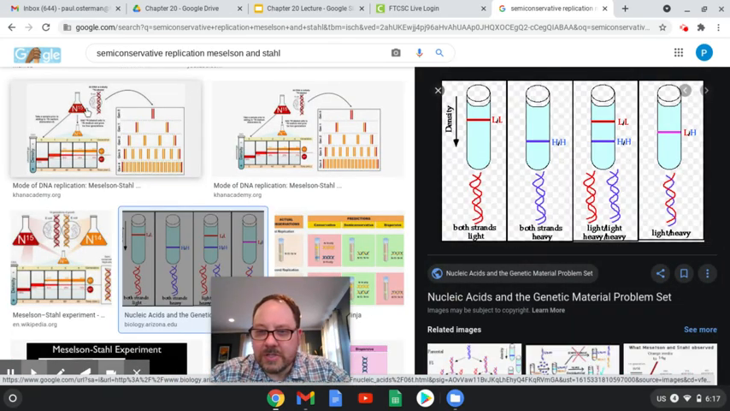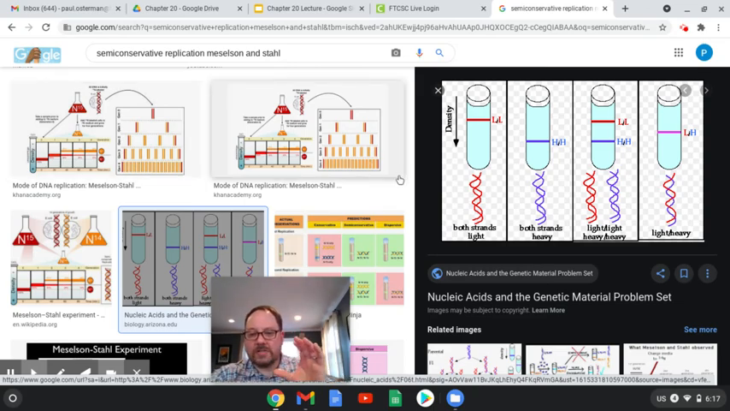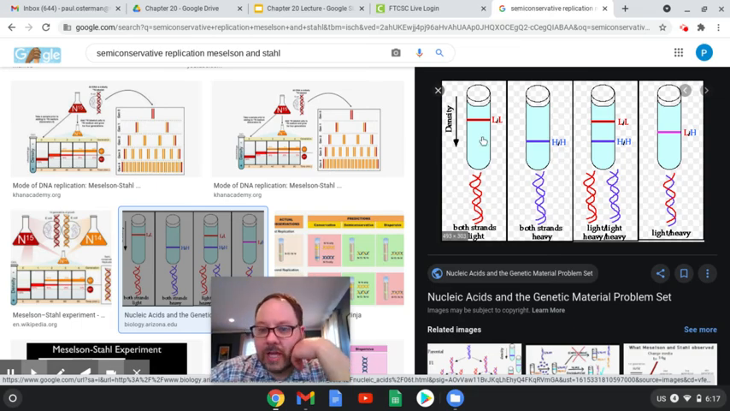So in the Meselson-Stahl experiment, they had 2 versions of an isotope that was incorporated into DNA. One used a heavier nitrogen and one used a lighter nitrogen. So DNA grown in the lighter nitrogen is going to have a lower density, so it's going to be higher in the test tube. DNA that's grown in the heavy nitrogen has heavier strands, so it's lower in the test tube.